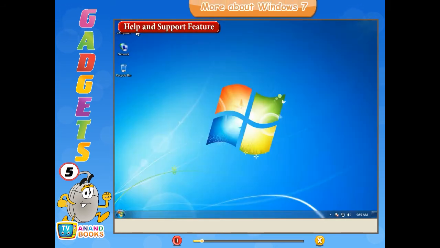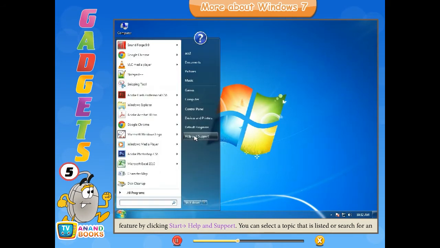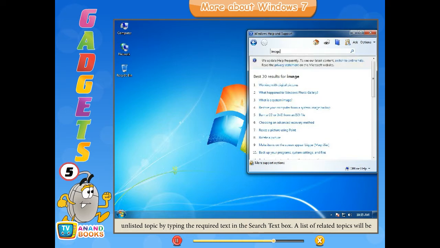Help and Support feature. The Help and Support feature provides help and assistance. You can open the Help and Support feature by clicking Start, Help and Support. You can select a topic that is listed or search for an unlisted topic by typing the required text in the search text box. A list of related topics will be displayed. You can also access help by pressing the F1 key.